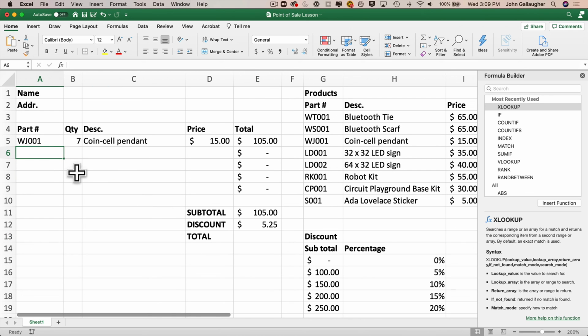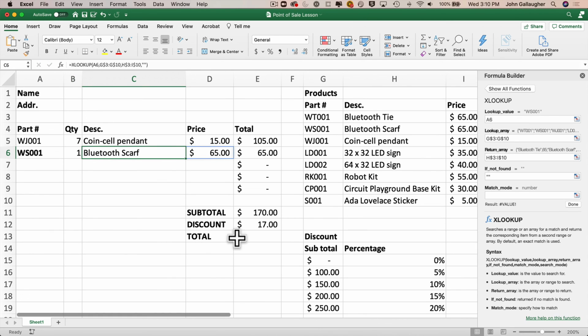Now we can make sure things are working properly by entering another item in A6. I'll enter WS001, that's the Bluetooth scarf, at $65. I'll buy one of these, and my subtotal is $170. That puts my discount at 10%, and I've got a discount of $17.